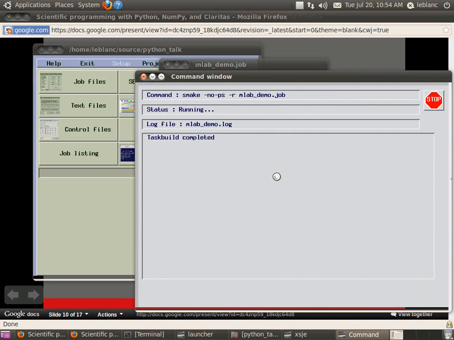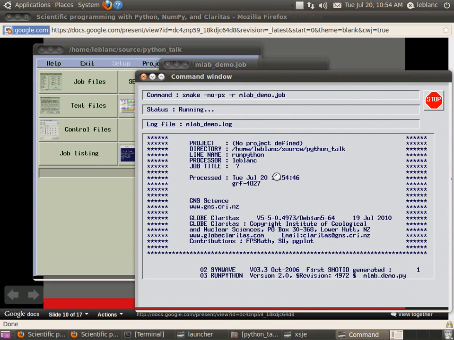Seconds to load up. A few more seconds. There we go.